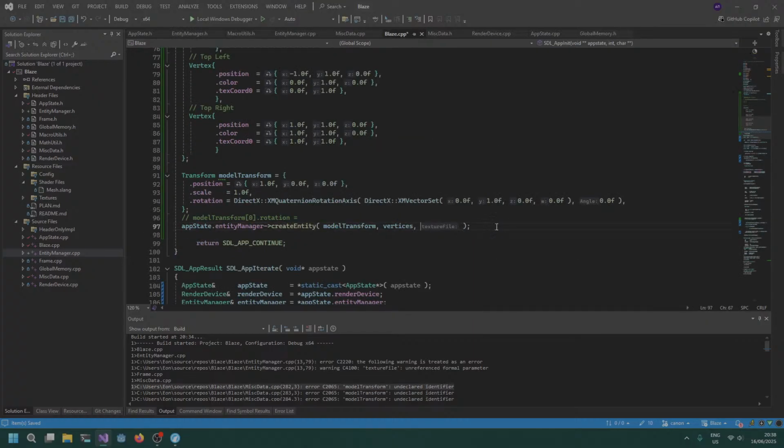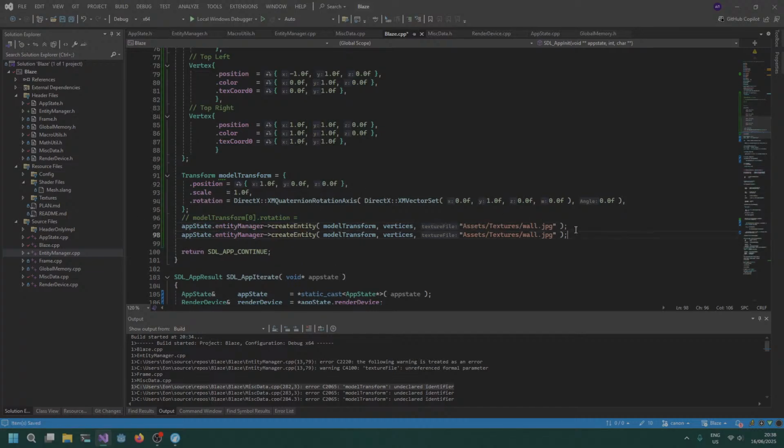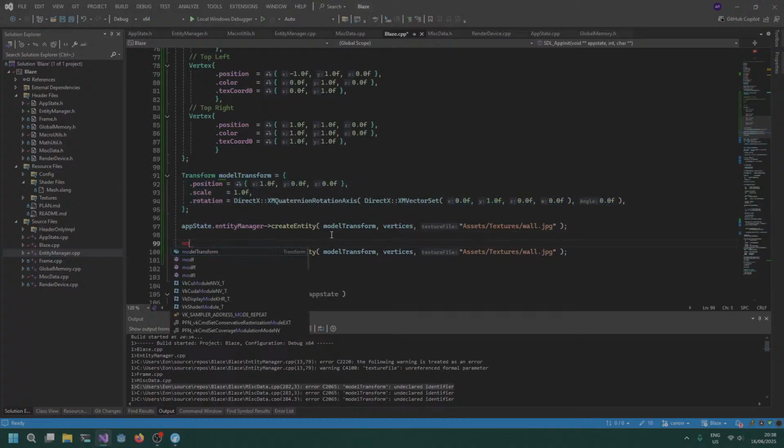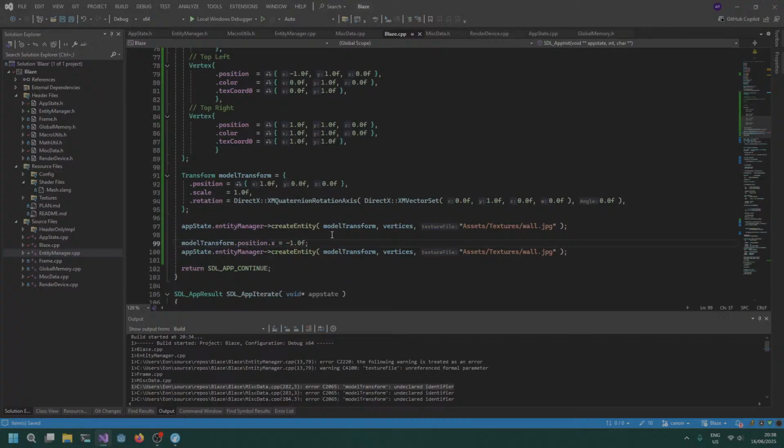It will actually be changed to assets textures wall.jpg. I have changed the paths on the project itself internally, so it needs to have these changes also modeled in. Now, model transform does this, which is fine. Here, what I'll do is I'll say model transform dot position dot x equals minus 1.0 f, so that the second model transform is set to the negative location.